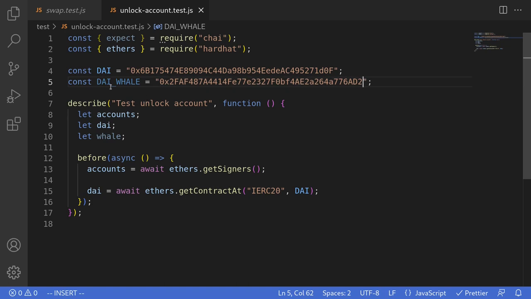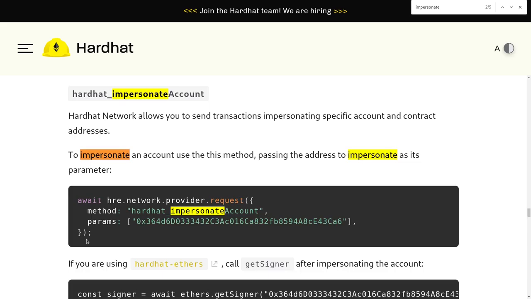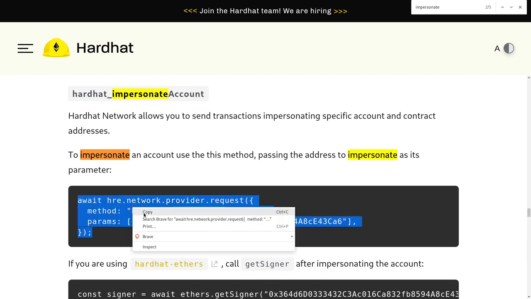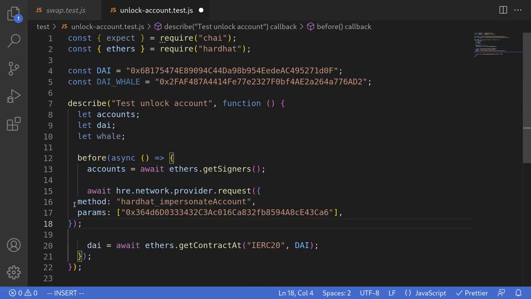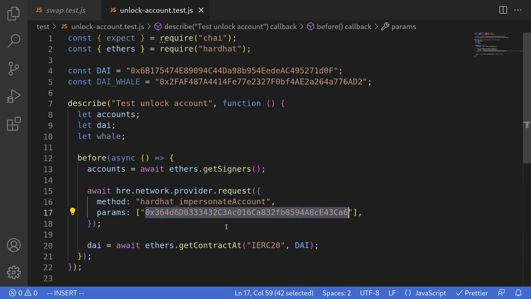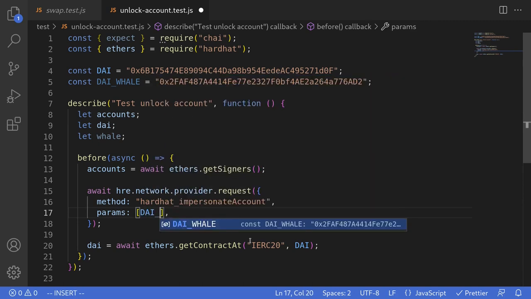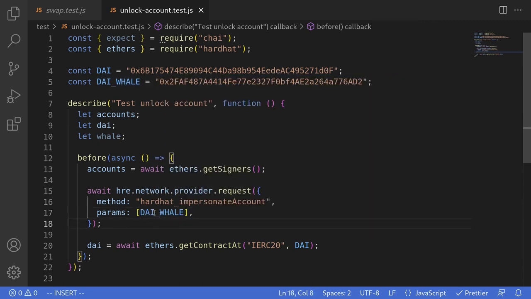Okay, the next step is to unlock this account. The way we unlock an account in Hardhat is by calling hardhat_impersonateAccount. So I'll copy this code, and then back inside the test file, I'll paste the code snippet that we just copied. And then I'll replace this address with the DAI_WHALE address that we copied from Etherscan. Remove the address, and then inside here, we'll type DAI_WHALE. This unlocks the DAI_WHALE address so that we can use this account inside our test file.